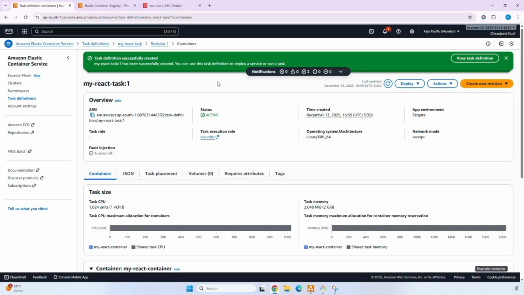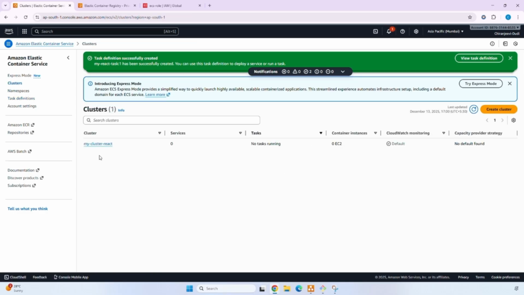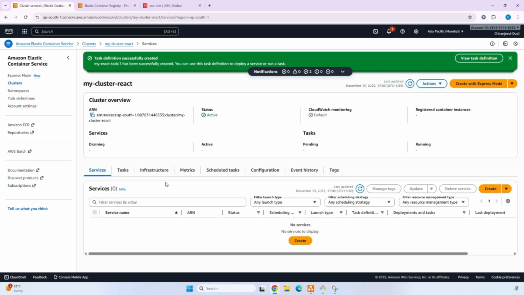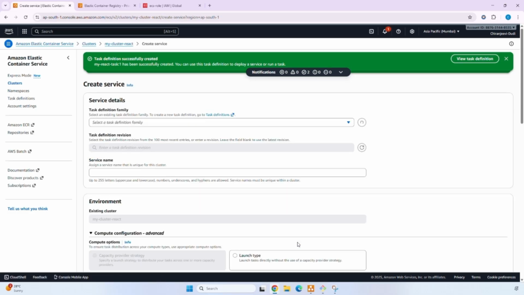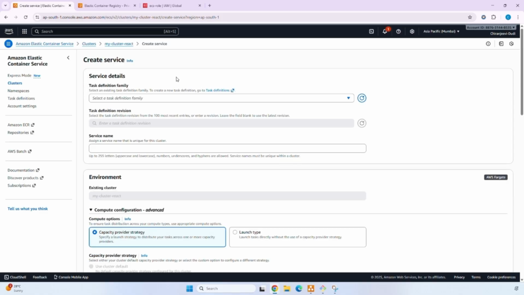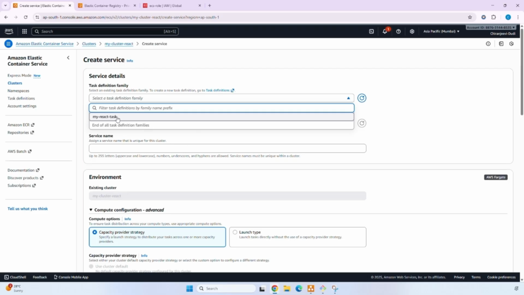So now to create a service, we have to go to the cluster section again. Go to my cluster, React. And here we can see services. Under services, I don't have any service yet. Click on create. Now here we can see it is asking for the task definition family. We have to provide the task name that we have created. Click the drop down and select the task name that we have created.